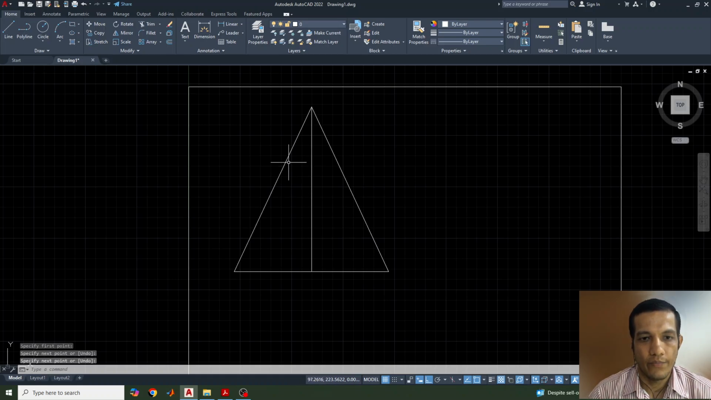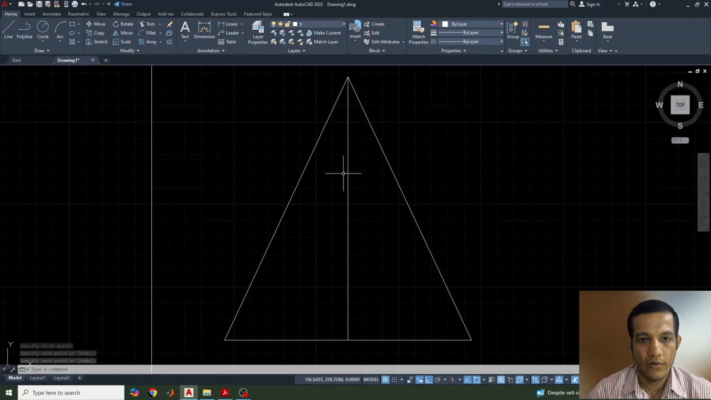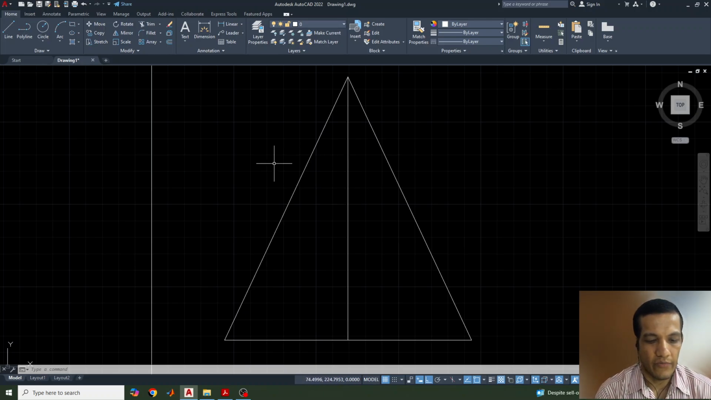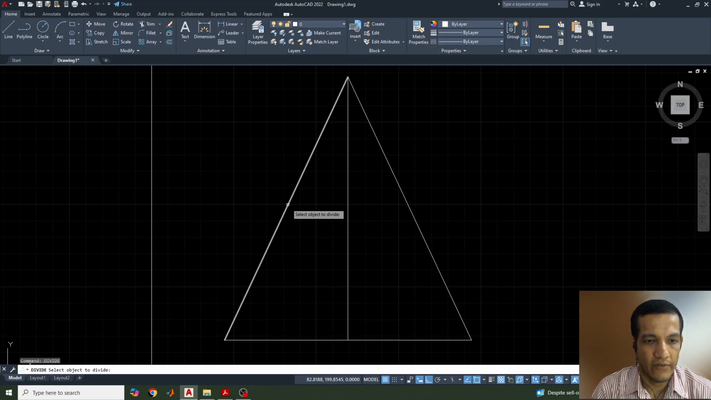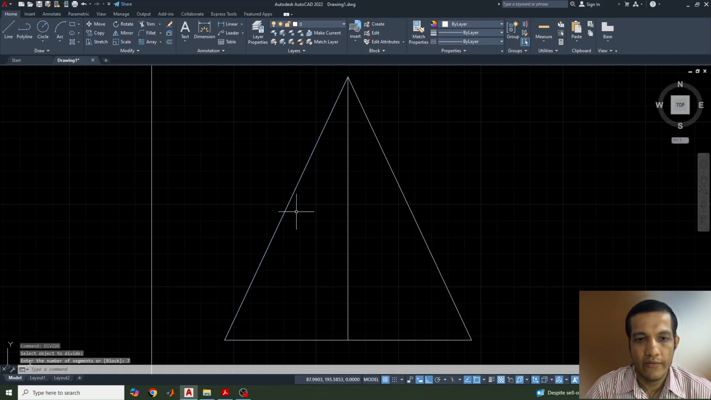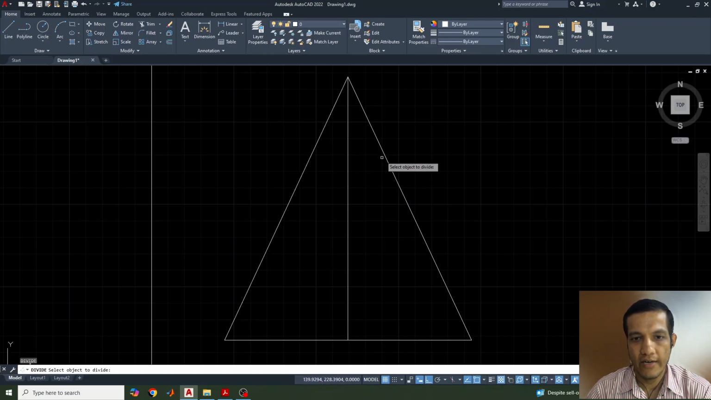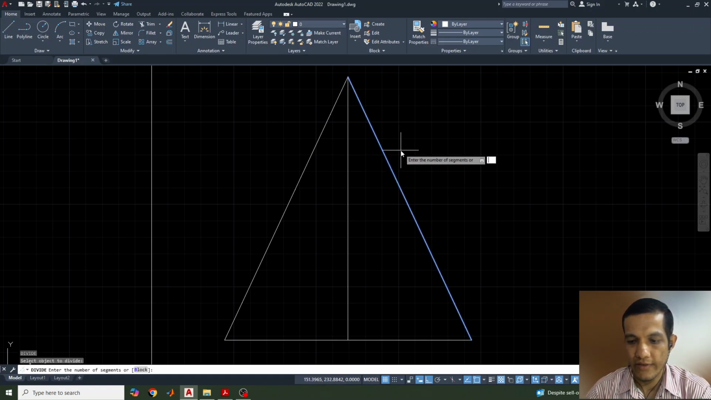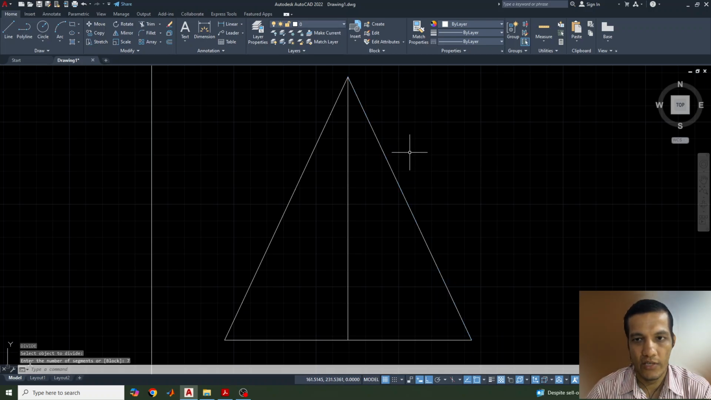Now the next part is we can give the dimensions immediately, or else later also we can give the dimensions. Next, this line needs to be divided into a number of parts. So let me divide the line. For that I have typed the divide command and entered the number of segments. Let's divide the line into 7 parts. Again the similar divide command: just press Enter and the same command will be repeated. So select and enter number 7. Equal number of parts need to be divided there, and the same will be here also.